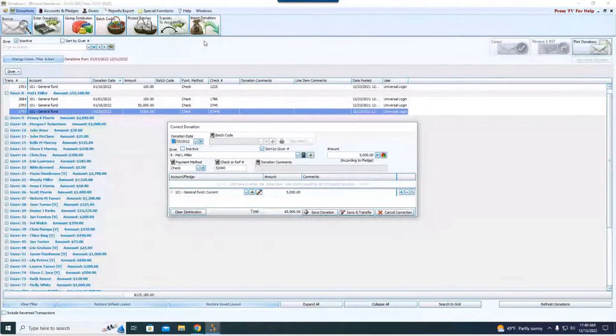All right, but here's the Correct screen. So this screen is going to allow you to go in and make any changes you need to about this specific transaction. Okay, so if you find the date is wrong for this one, or the giver is incorrect, you put it on the wrong person, the amount is incorrect, payment method, check, anything on this screen or anything you would have utilized when entering the donation, you can correct here in this Correct Donation button.